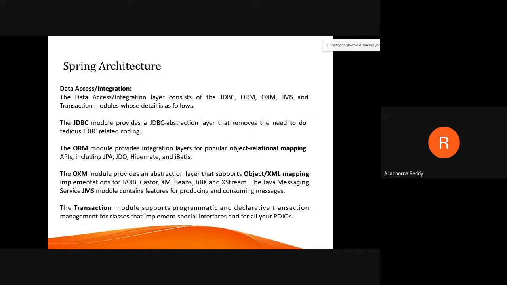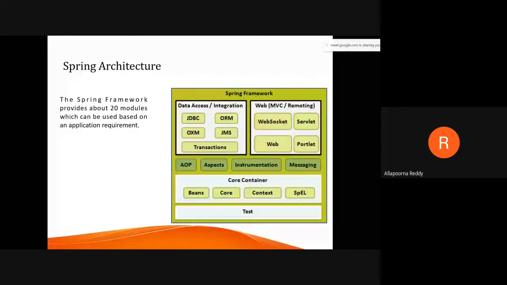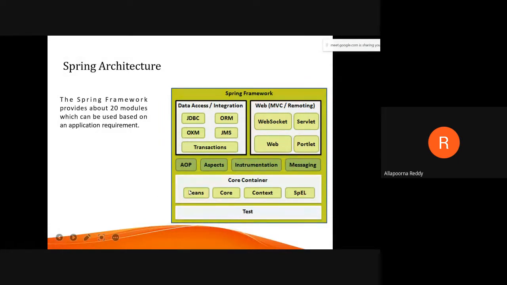And next, data access, the second part. After your core, you can check one by one, as I'm coming from bottom to top. So the first one is the core container, and I told you about these four things. Now I'm moving to the one above that. What is the one above that?